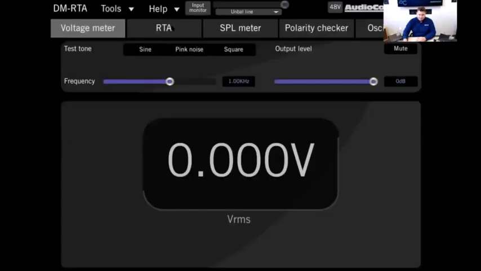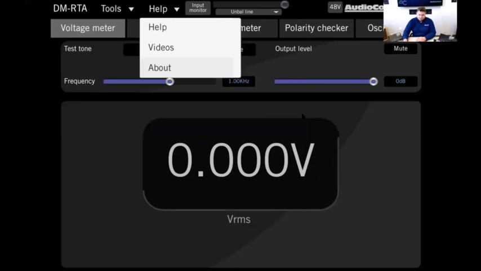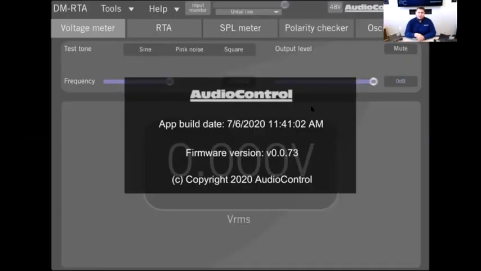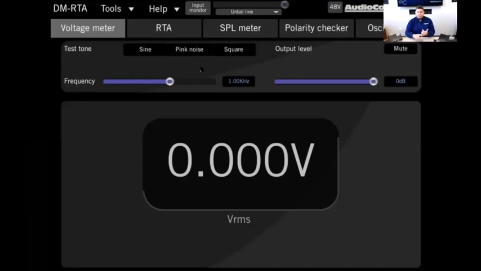So now that the update's complete, it'll come up and tell me hardware is online. If I click OK here, you'll notice now up in the right-hand corner I have my little green light. My battery indicator is showing 100%, which is correct. And if I go to help and about, you'll notice now I'm running a much newer version of the software. Remember, earlier we were running an April version and 0.71 firmware. Now we are updated to 0.73 and a much later app build. So now we're guaranteed that our DM-RTA is running the latest firmware, our software is the latest, everything's up to date, and all is well.